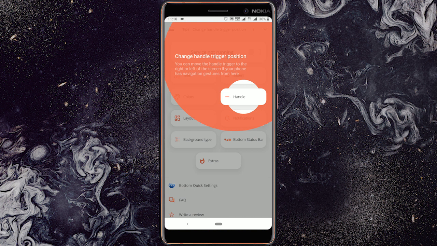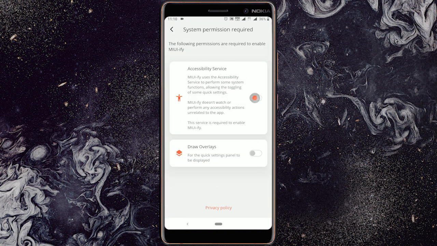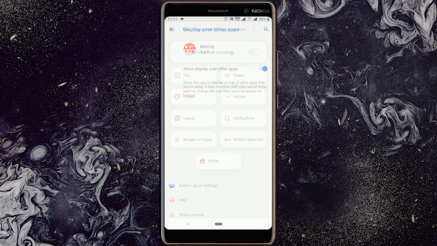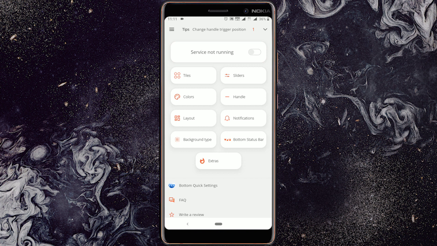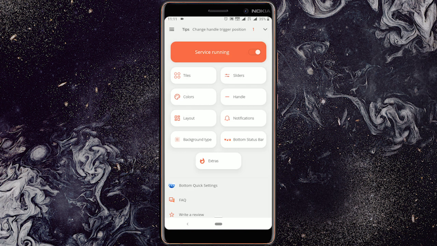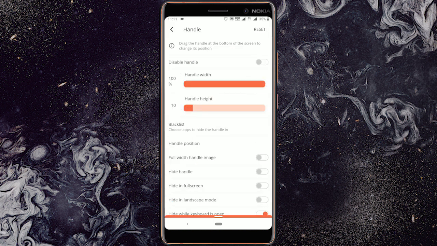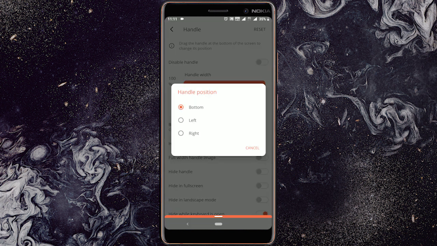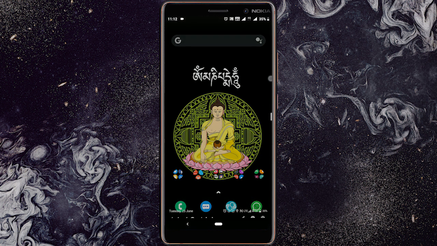When you launch this app for the first time, it asks for Accessibility Service, Draw Overlays, and Show Notifications permissions. These permissions are necessary for this app to work. When you allow these permissions, you get to the main screen of the app, from where you can enable the bottom notification drawer by toggling it on. There are many other options here which let you customize the trigger and appearance of the notification drawer.